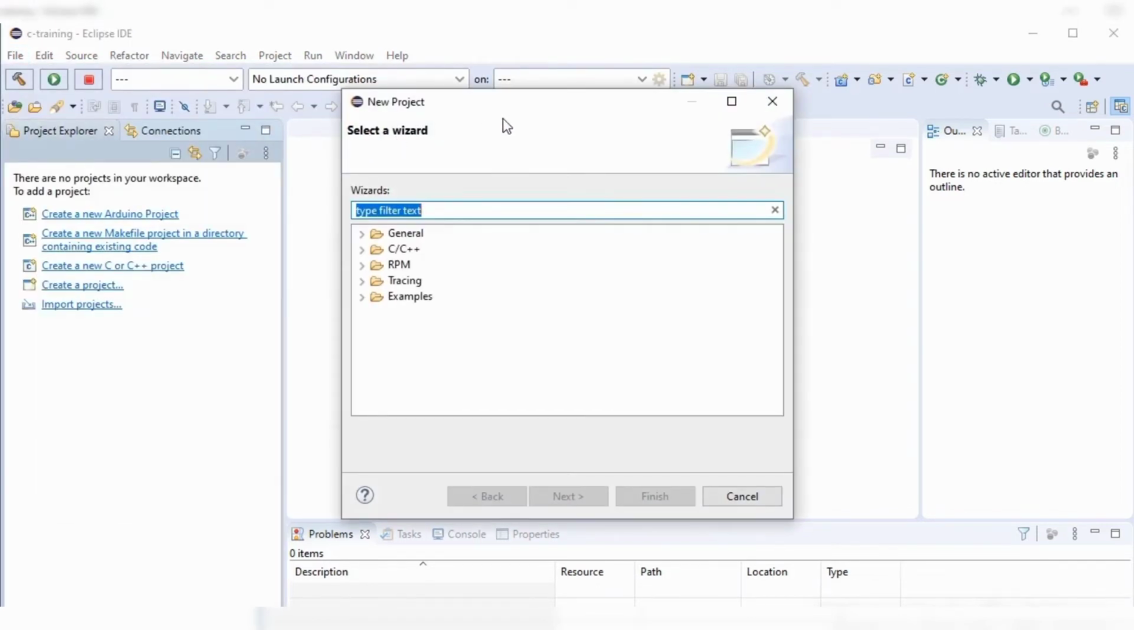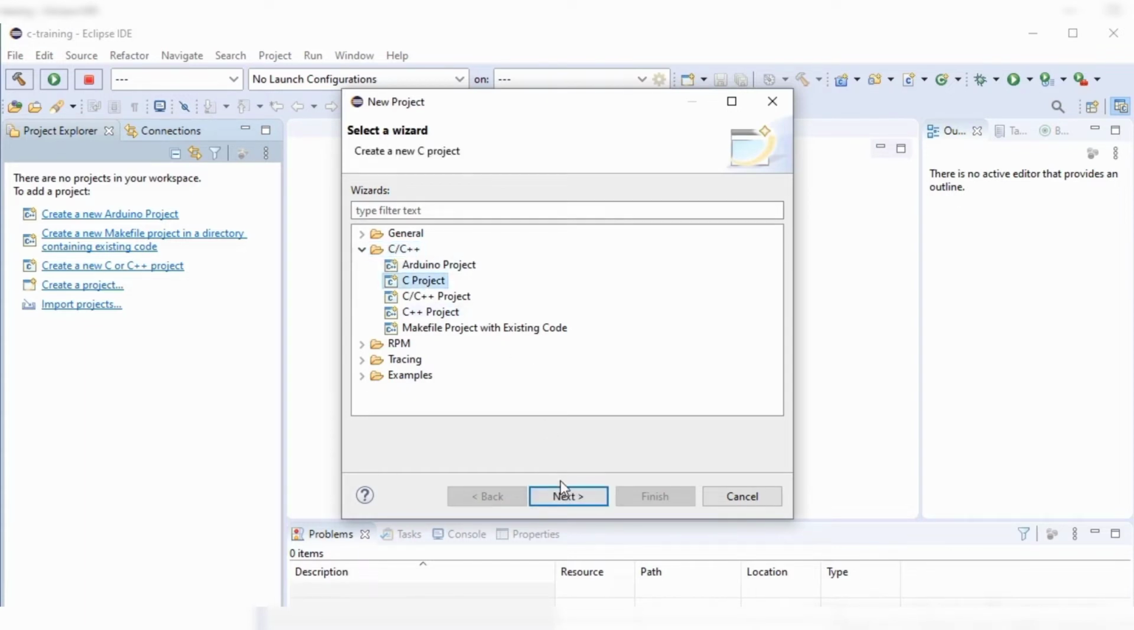You will get this wizard in front of you. Now let's expand this C++ option. There you will find this option, C Project. Select it and click on Next.